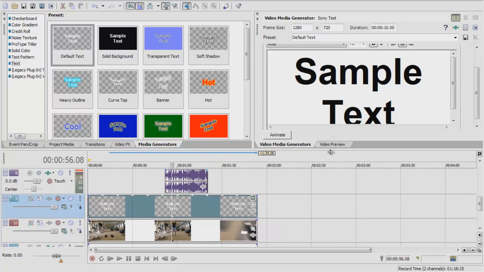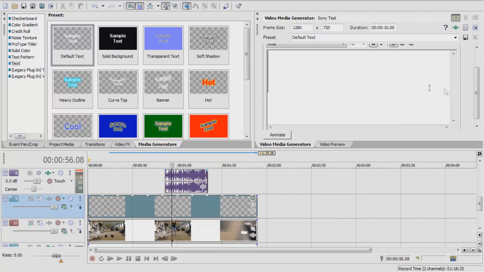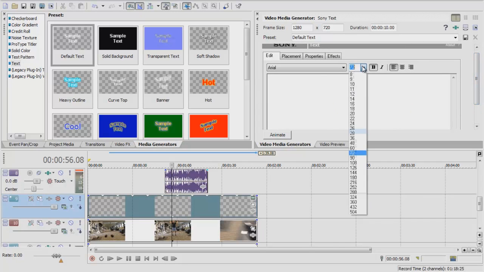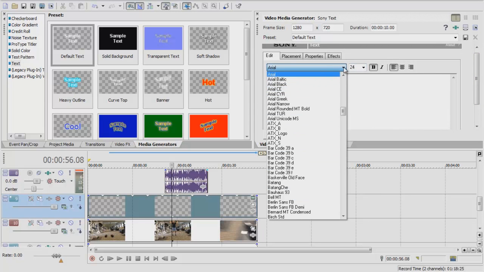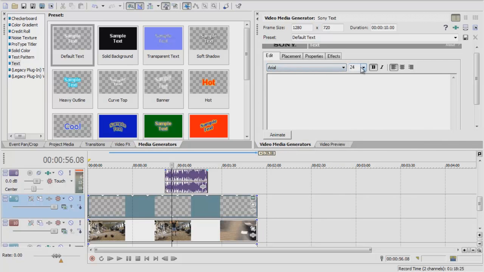And now we have sample text. So we go up here to the preview box and we're going to highlight this. We're going to delete that. And we're going to go to a font more about like 24. How about that? And you can play around with different fonts, all sorts of fonts. Look at all these. But we're going to keep it on Arial 24. We're going to make it bold. We're going to go from the middle. So let's put my website, rickthebrick.com.